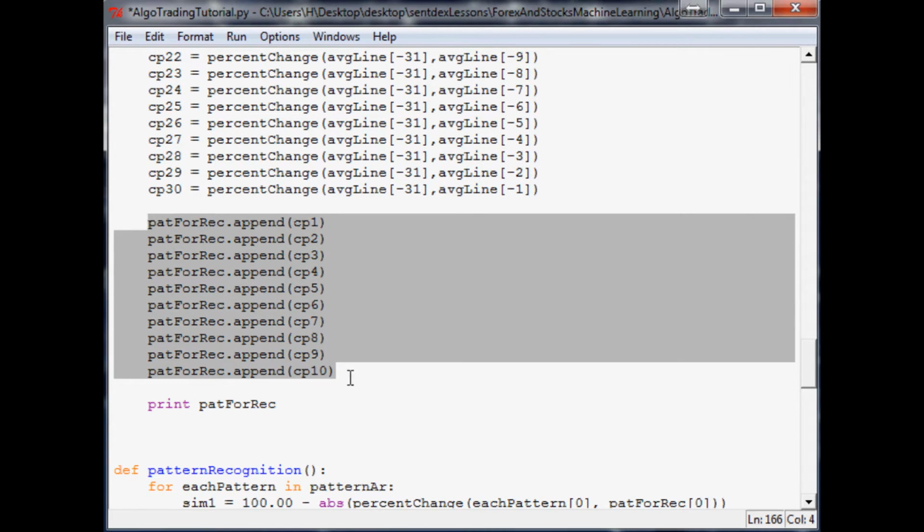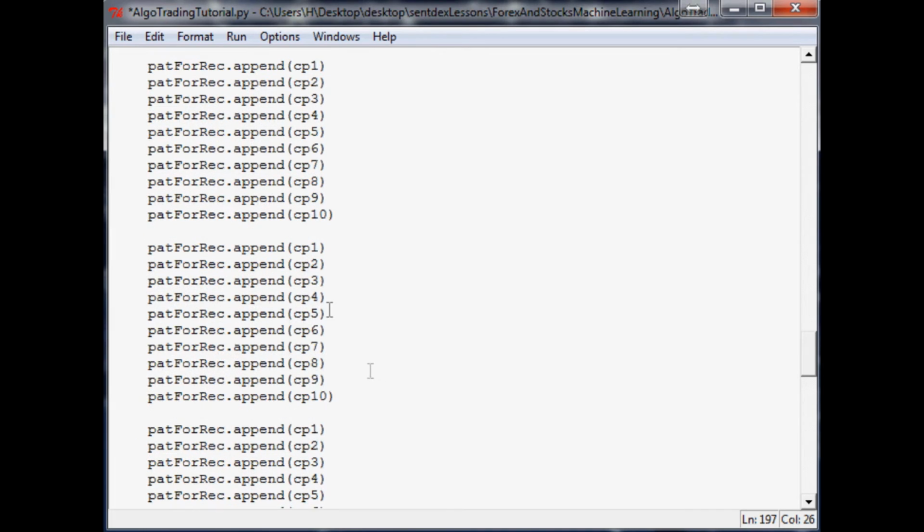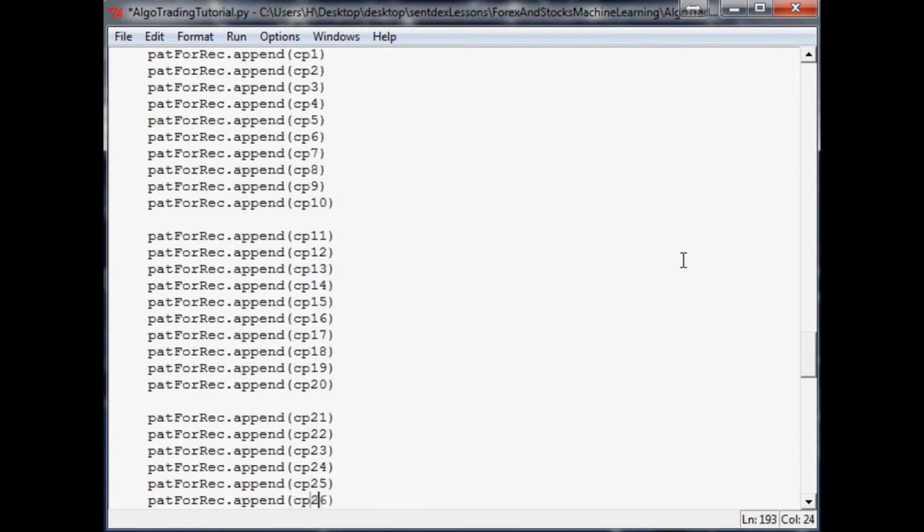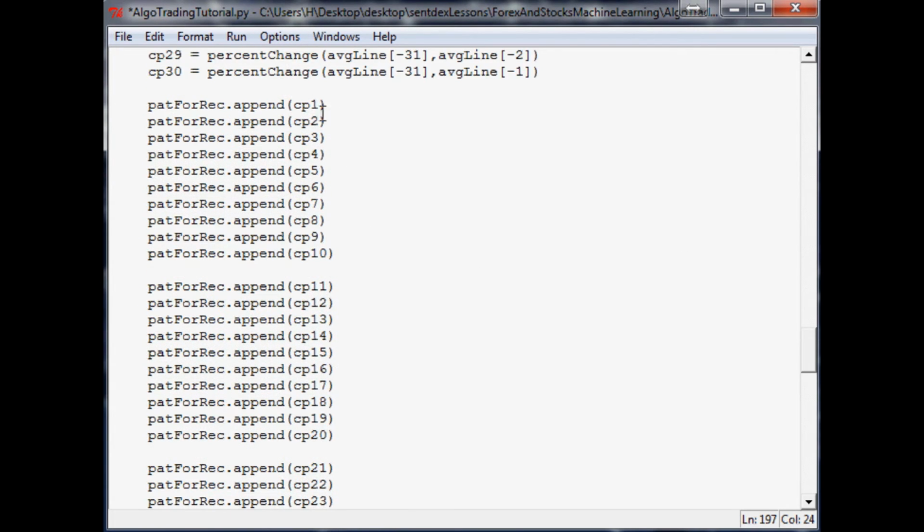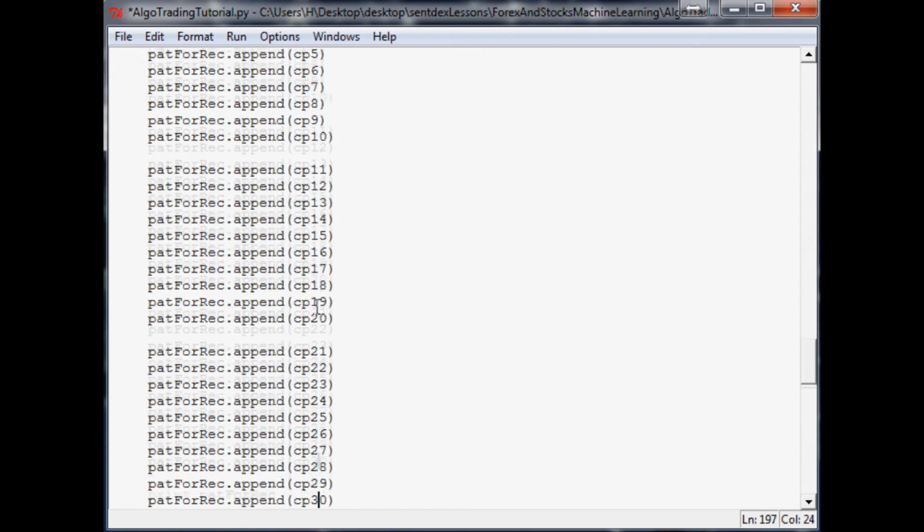So copy here, paste. This needs to be 11, 12, 13, 14, 15, 16, 17, 18, 19, 20. 21, 22, 23, 24, 25, 26, 27, 28, 29, and 30. Quick glance over, make sure we did that all right. Yep.